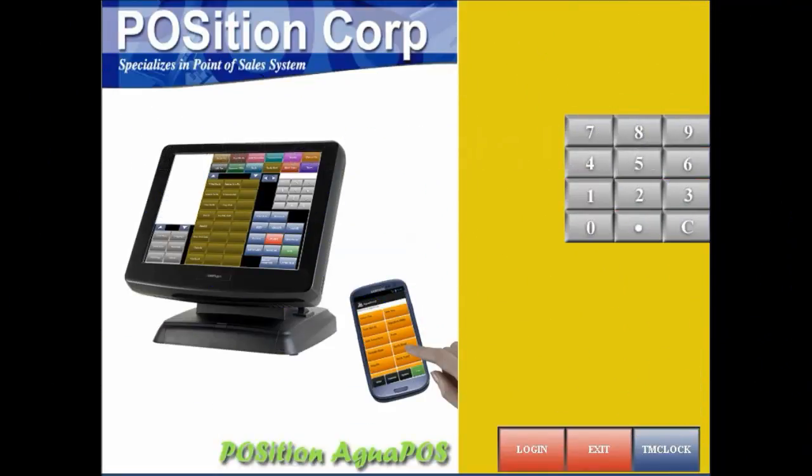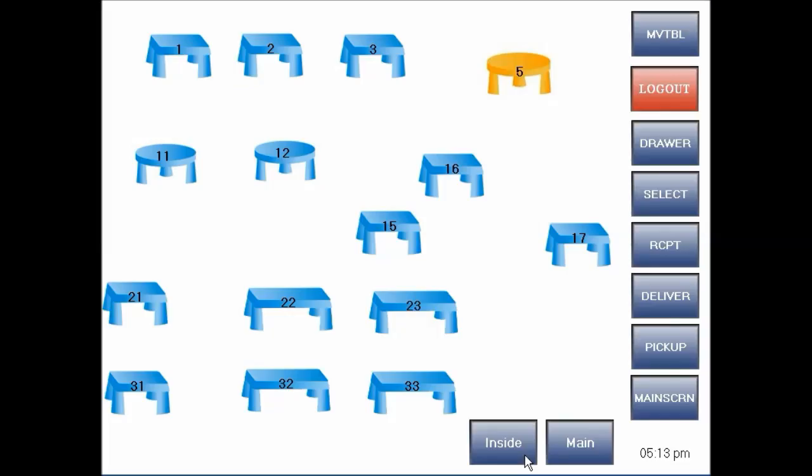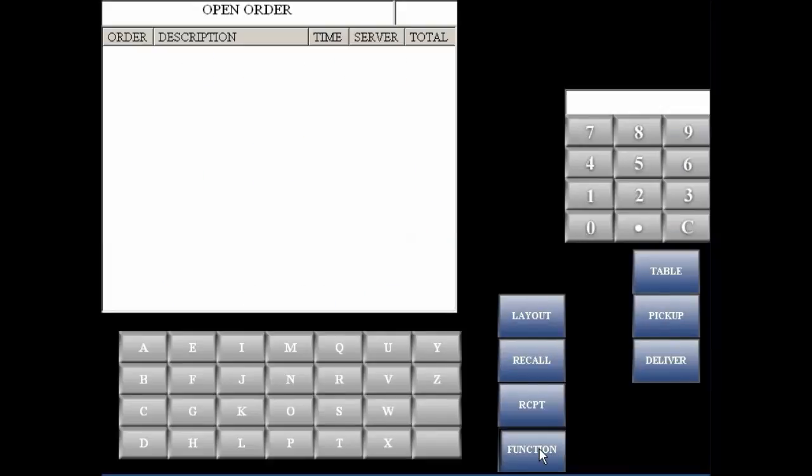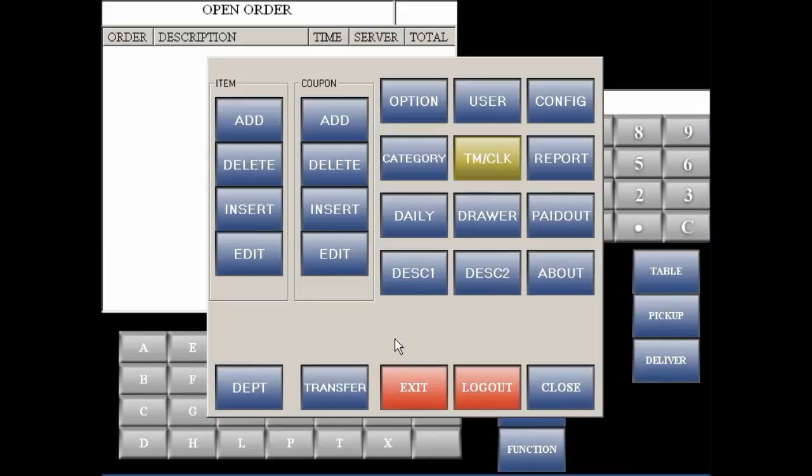How to manage an item. First, log in. Go to main screen, function. In the functions menu, you have for items 4 different types of editing capabilities. One is add, delete, insert, and edit.